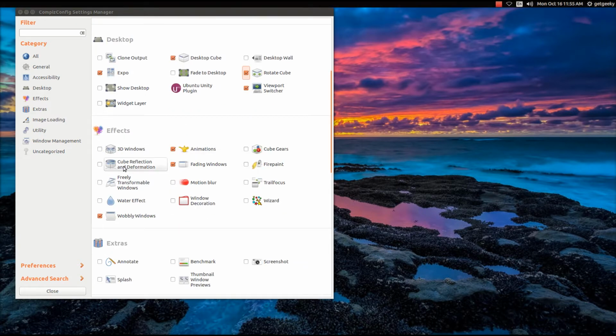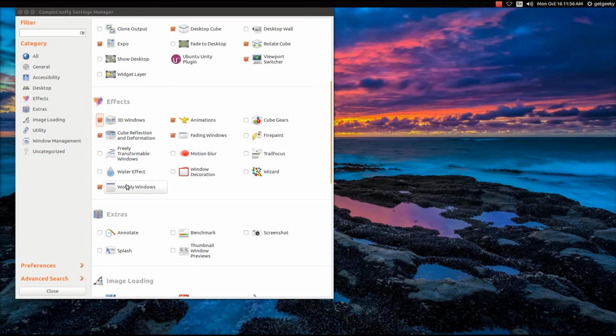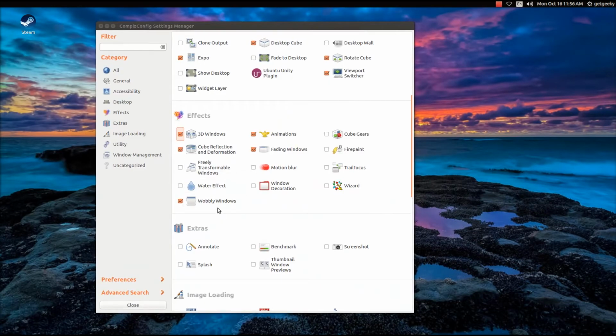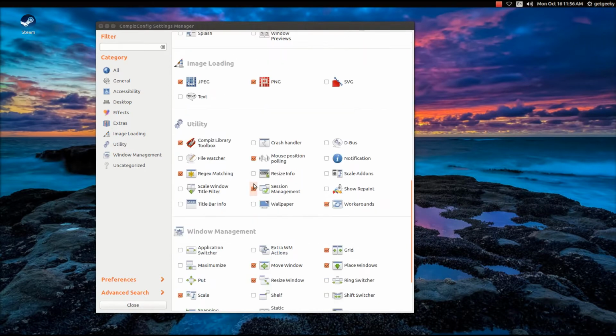We're going to go on down to, we're going to enable Cube Reflection and Deformation. We're going to enable 3D Windows. You might not have these. You can leave these as they are for now as default. I'll get into more of that later. Wobbly windows I have, which is what you see here. You may want to wait on that until you just get the cube up and running first.